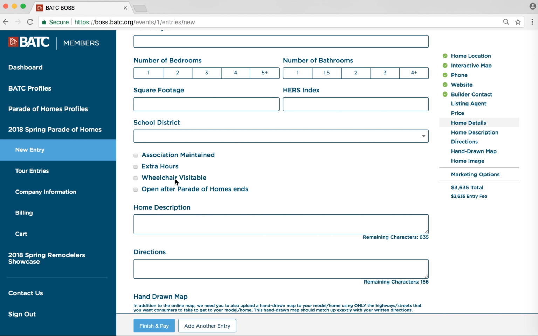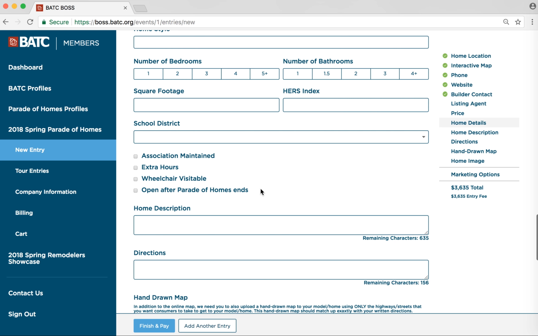If you check this wheelchair visitable checkbox, I will follow up with a form to have you sign and fill out. And open after the Parade of Homes ends means if your model is going to be available to the public after our tour dates.